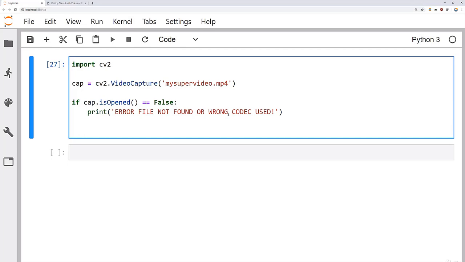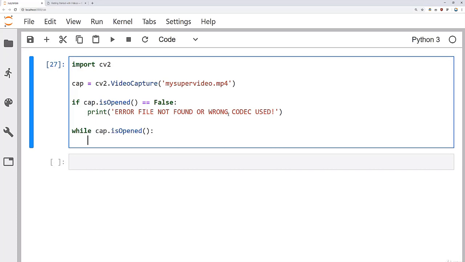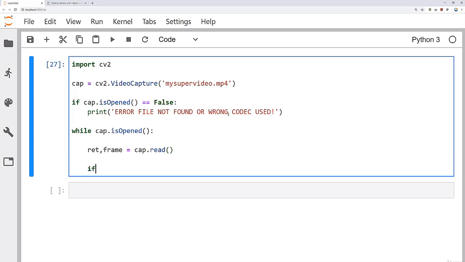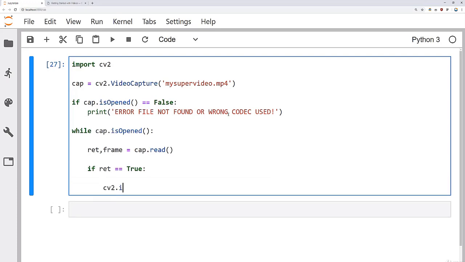Now, if that doesn't trigger an error, then we're ready to actually display. We'll say while cap.isOpened(), meaning while the video is actually playing, we're going to grab the frames just like we would with a normal capture. We'll say ret, frame is equal to cap.read(). And if it's actually returning something, meaning the video is still playing, if ret is equal to True, so it's still returning frames, we'll go ahead and show those frames. We'll say cv2.imshow, frame, and then display that frame.